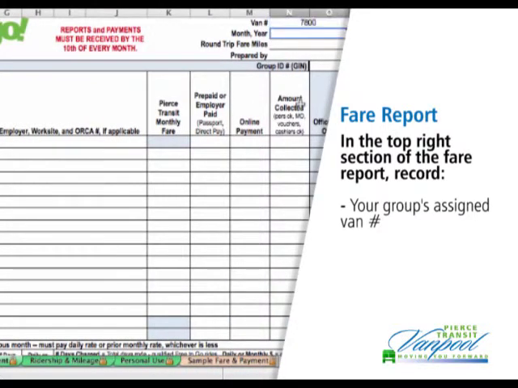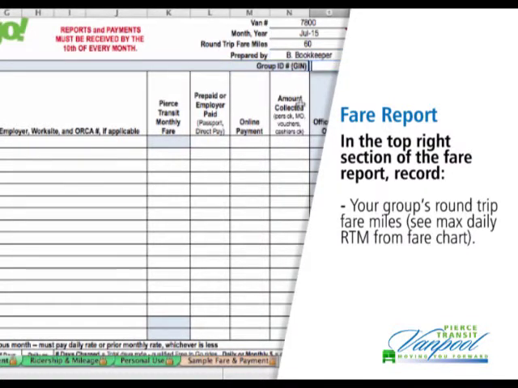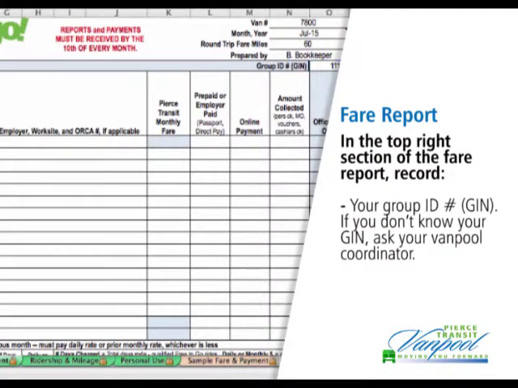In the top right section of the fare report, record your group's assigned van number, the month and year. Remember, monthly fares are paid in advance. Your group's round-trip fare miles. See the maximum daily round-trip miles from the fare chart. The name of the person preparing the report. Your group ID number, or GIN. If you don't know your GIN, ask your Vanpool coordinator.